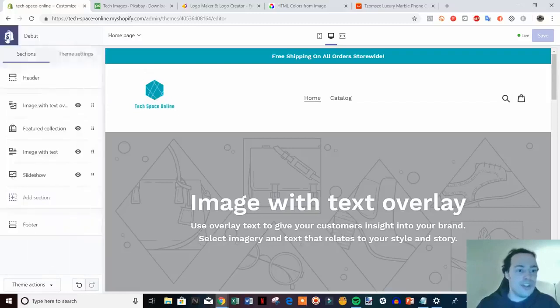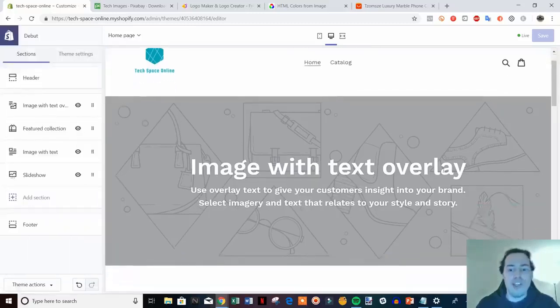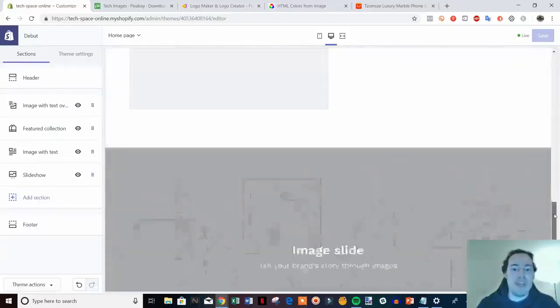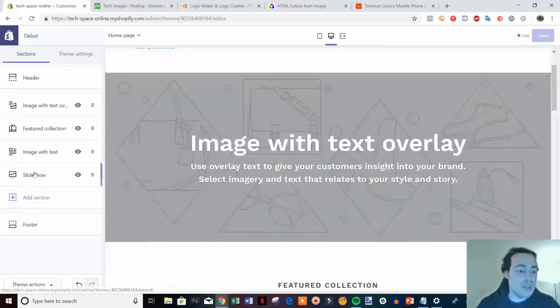So now we're going to go ahead and click back, and we're going to start filling out this information right here. The first section here is an image with text overlay. As you can see, you can hit add section and you can actually delete these different sections. But we're going to stick with the base design that the theme has, because that's normally the easiest thing to do. So I'm going to go ahead and click this.